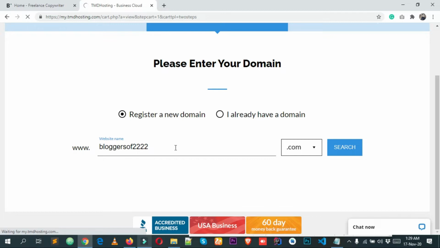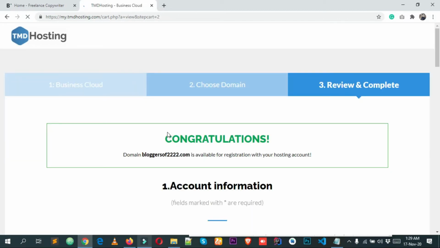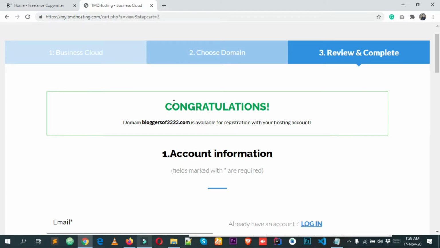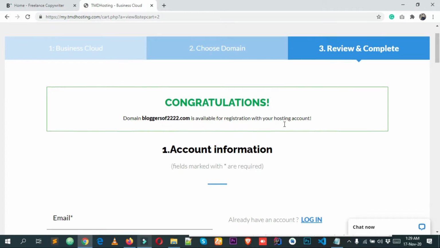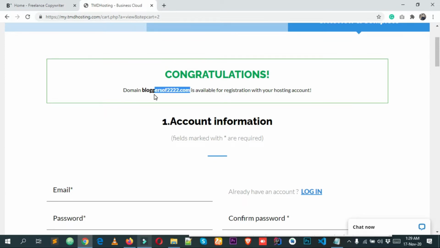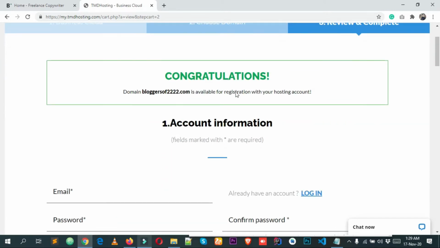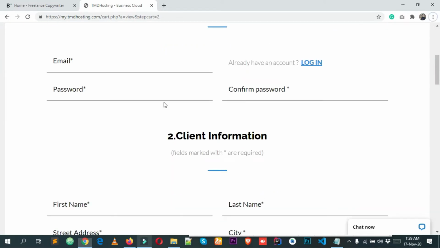You can see that this domain is maybe available, and that's why this is taking us to the next step. It's showing us a message, congratulations, 2222 is available for registration. You will have to put your domain name here, and after that, if it is available, you will have to enter your essential addresses for registering the domain name.